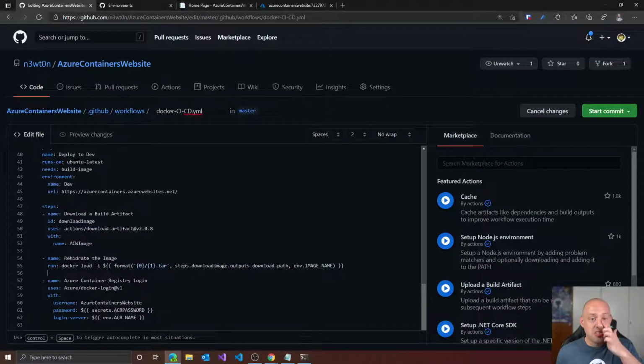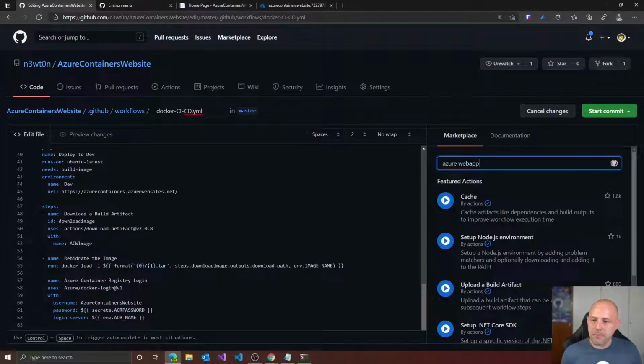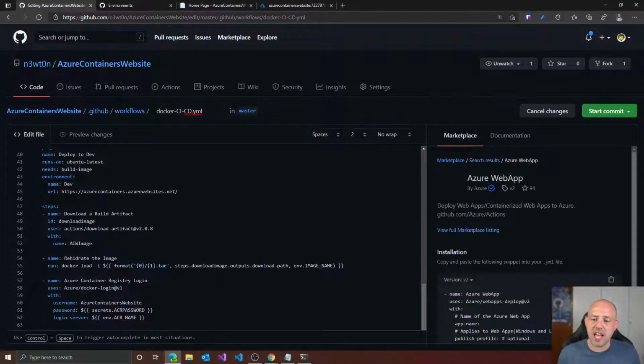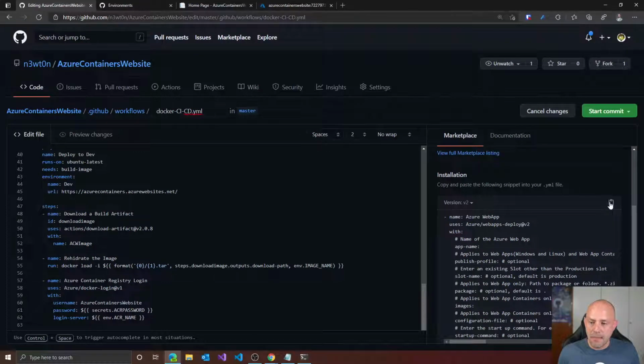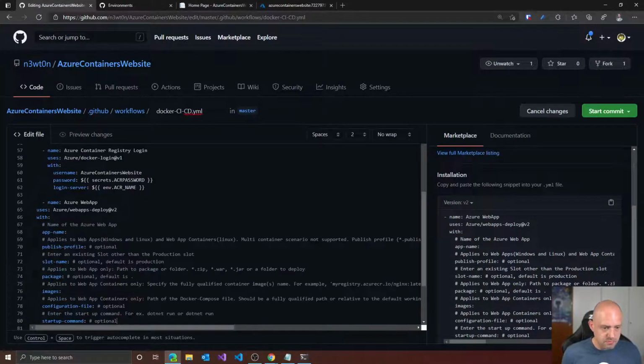We need to deploy this to Azure web app. So what we need to do is two things. We need to log into Azure and then, of course, publish this to the Azure web app as part of the process. Now, if you search for Azure web app, you can see here there's this action, and I can actually copy it because I'm going to use it in a moment.